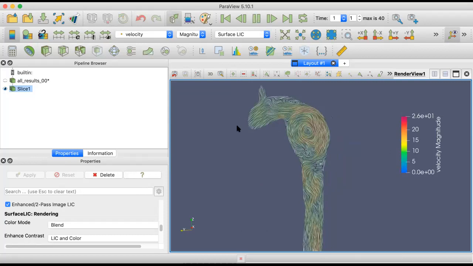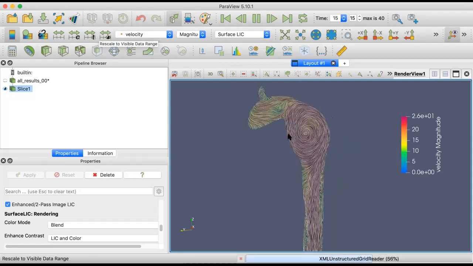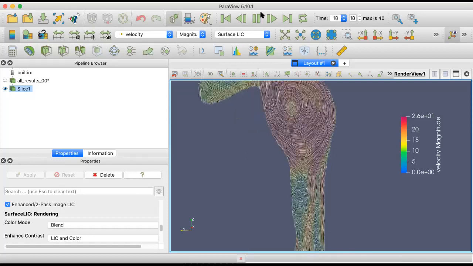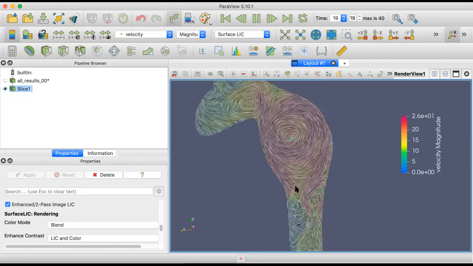So if I play this, you can see that we have this amazing way to visualize our vector fields in 2D. Okay, so you can see these nice recirculating patterns in the cross section that I created.